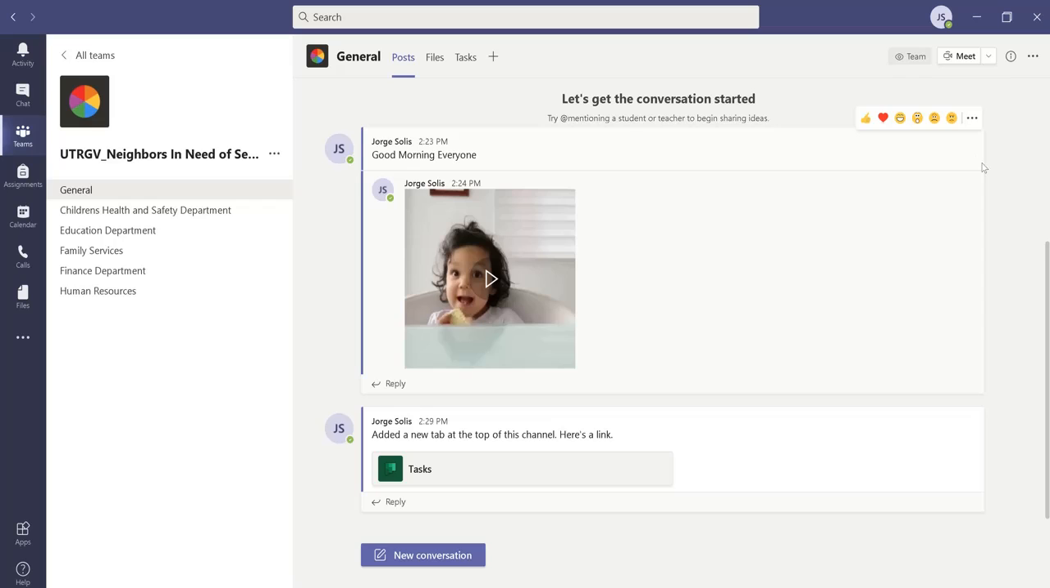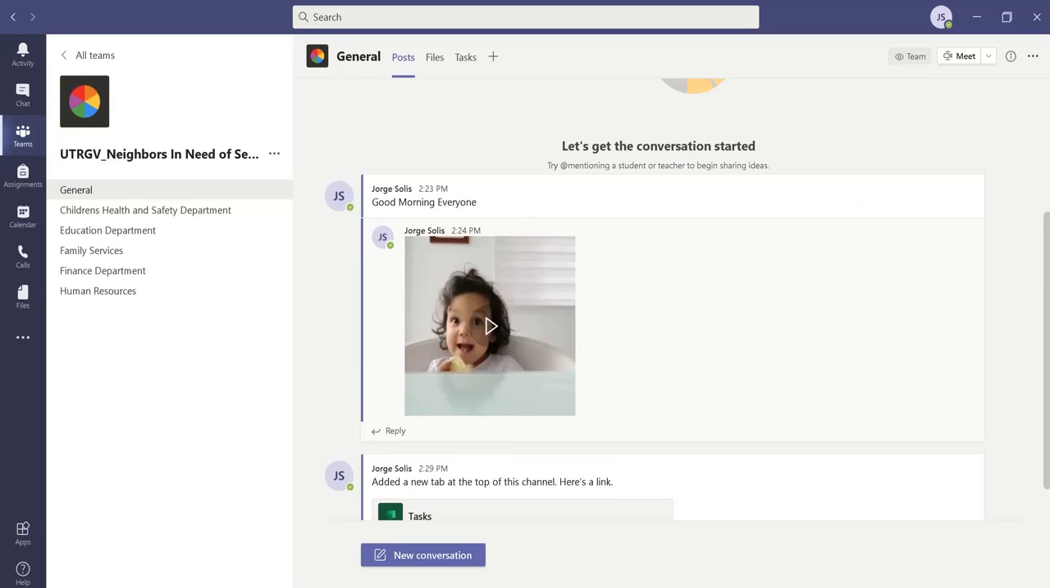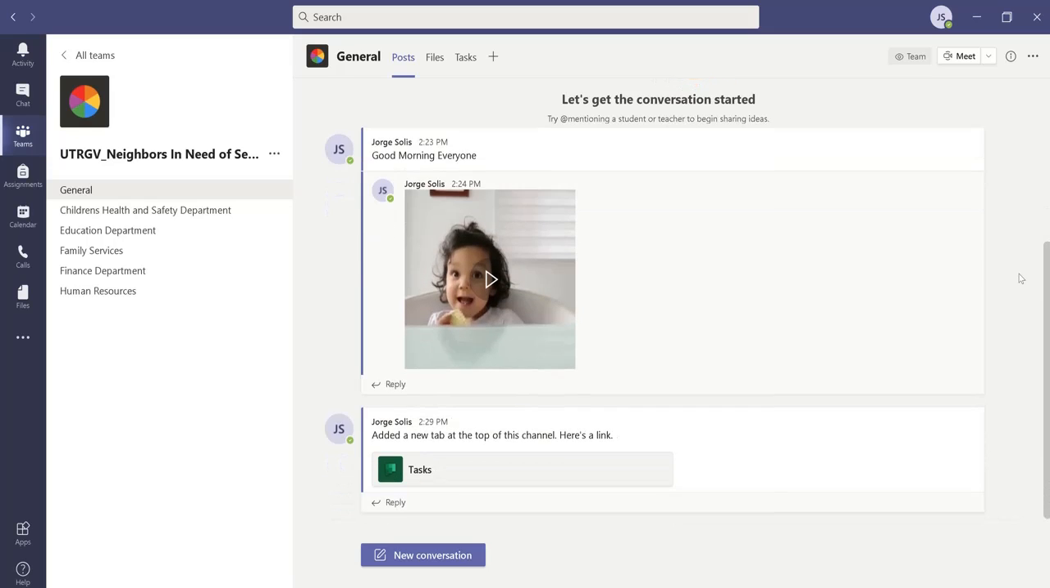There are more in-depth resources that may cover Microsoft Teams, and I will include them in my post on my website. So that if you feel like you need additional information on how to function or maneuver Microsoft Teams, I will make those resources available to you.